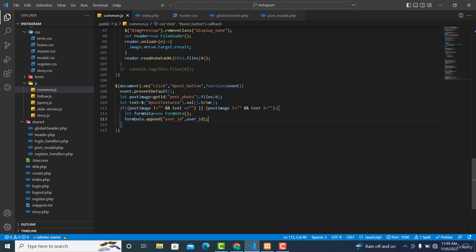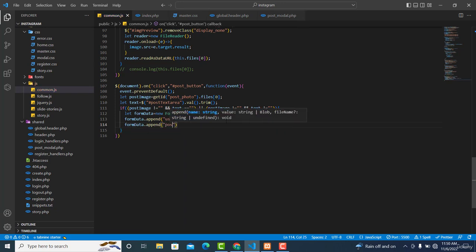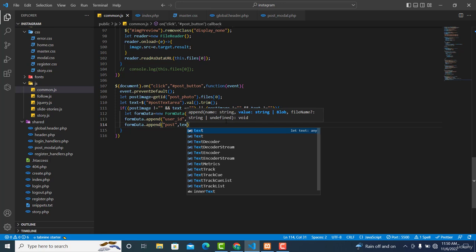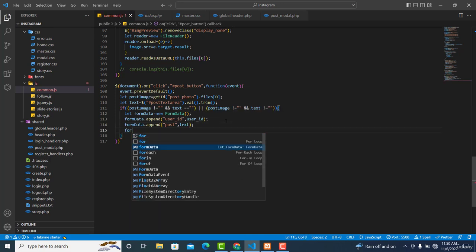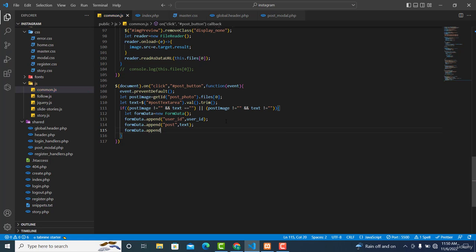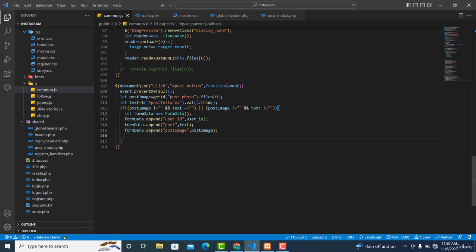And the second one I want us to append is the post. So this one will be formData.append post, and this one will be the text. And formData, and also the post image, .append, then this one will be postImage, then here will be postImage, comma postImage. Then here will be semicolon. Okay. Then our Ajax. So this one will be $.ajax.